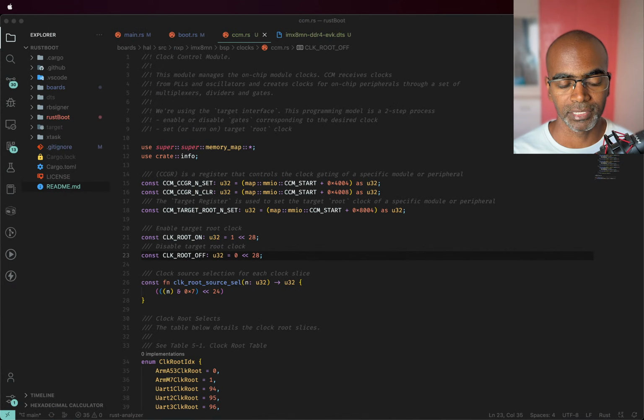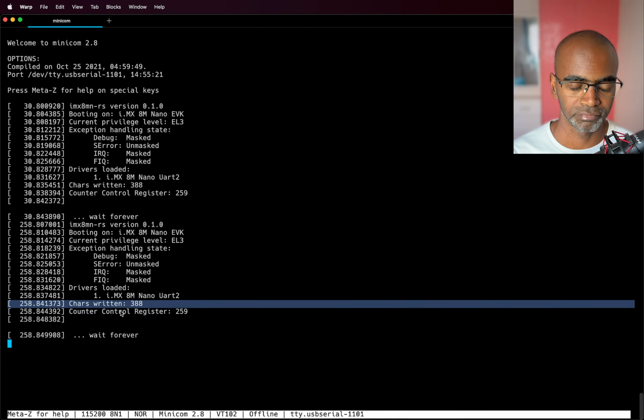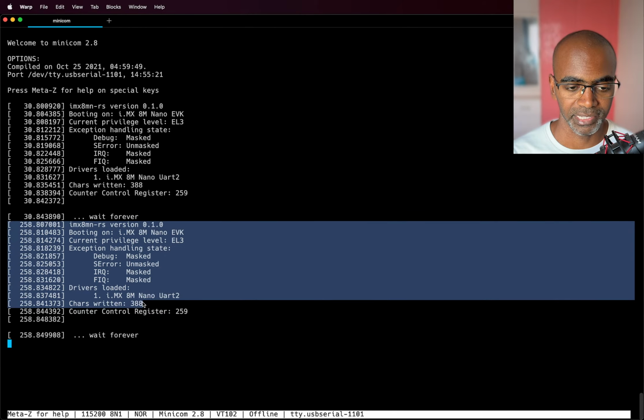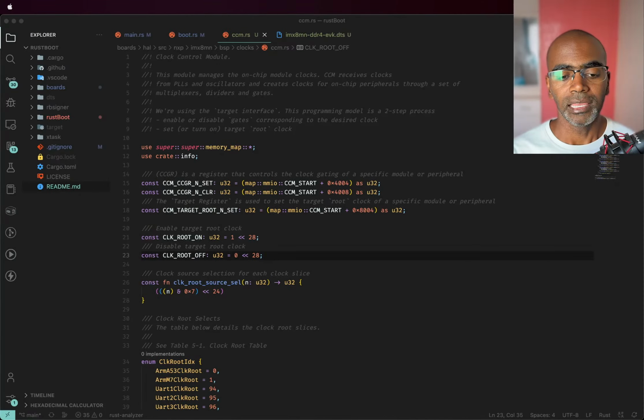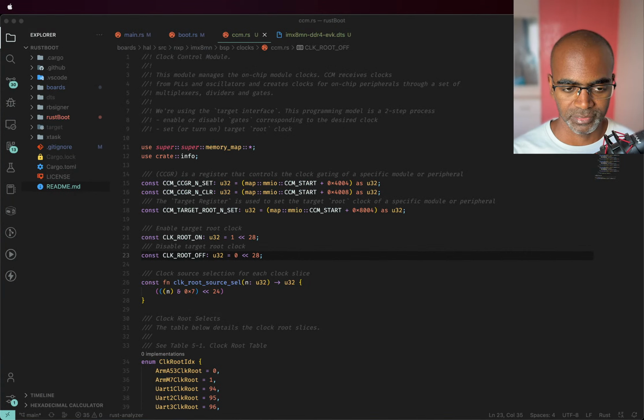And then the last one is we print out how many characters we have printed. Is this 388 correct? From here all the way till here we've printed 388. Okay, now this 259 was some debugging step that I was doing, but I've commented that out since.